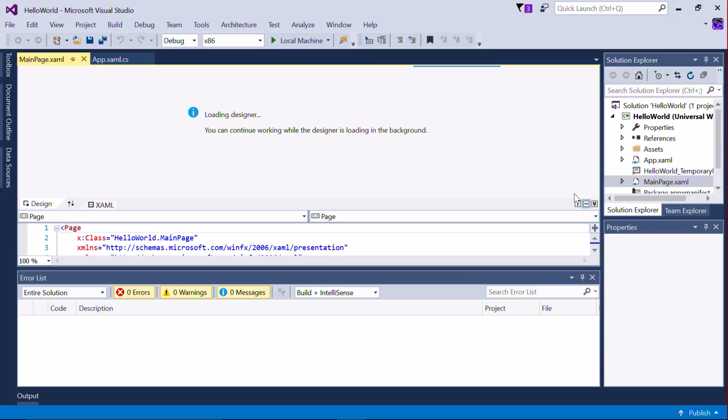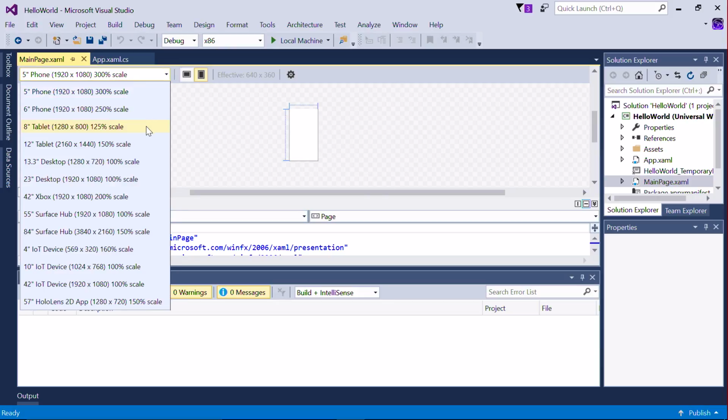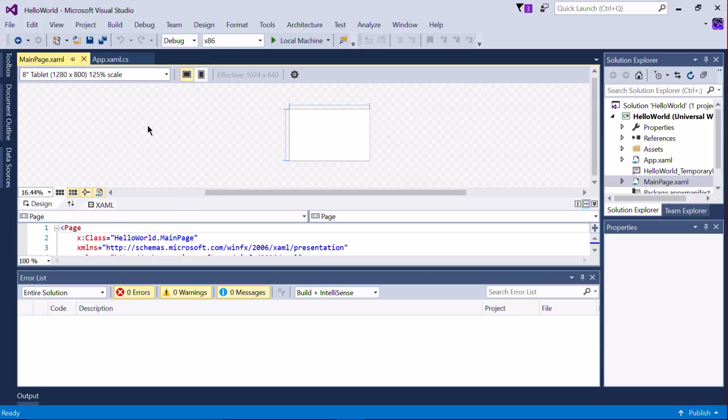By default, it will be the size of a phone display. Click to select an 8-inch tablet for now. You can also zoom in or out to see more of the screen at once. The user interface is defined using a markup language called XAML. You can always type in the XAML yourself, but let's use a toolbox as a shortcut.